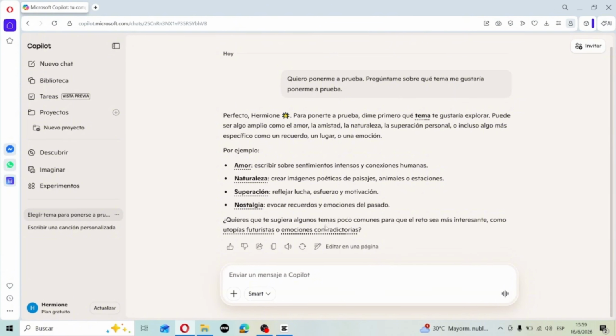And yeah, that's pretty much everything you need to know to start using Copilot for your daily task or your projects or everything you want to do with it.